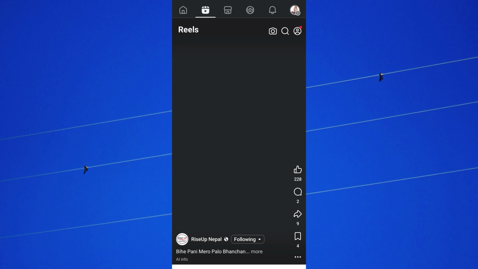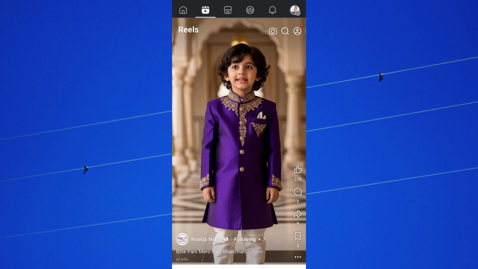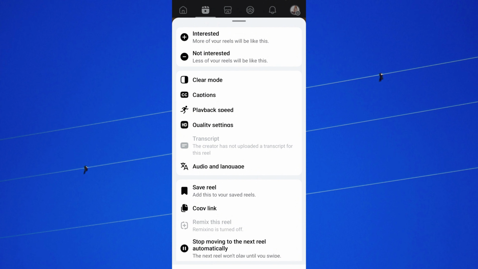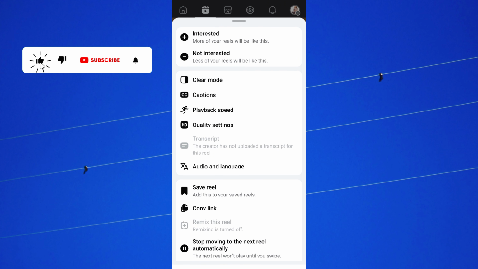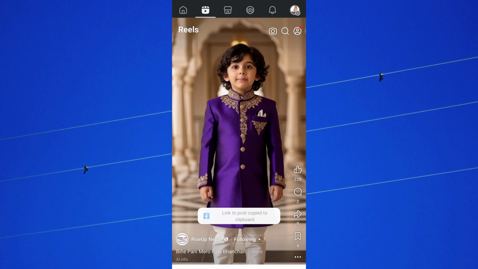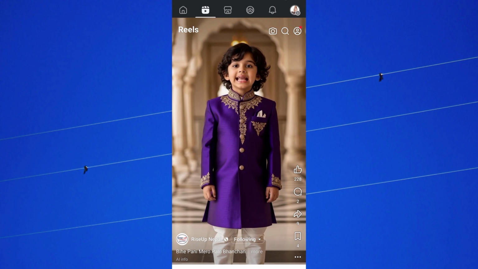Now, from the bottom right of the video screen, tap the three dots menu icon. A pop-up menu will appear with different options. From here, find and tap Copy Link. The link to the Facebook Reel will now be copied to your clipboard. You can paste and share the copied Reel link anywhere you want, such as in Messages, Posts, or other apps.